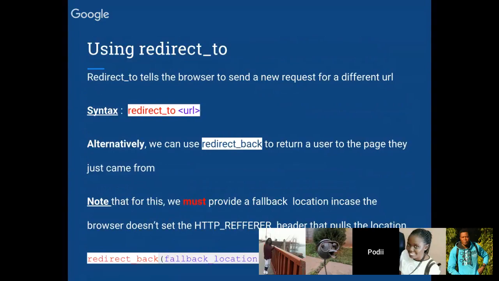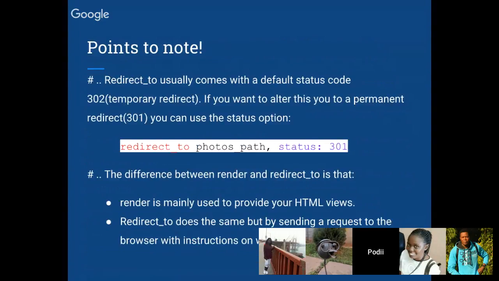To redirect back to the... This is too noisy. All right, so the rain is getting so heavy. So redirect to usually comes with a... What do I do? Can you guys hear me? All right. Can you hear me? Okay, so points to note.